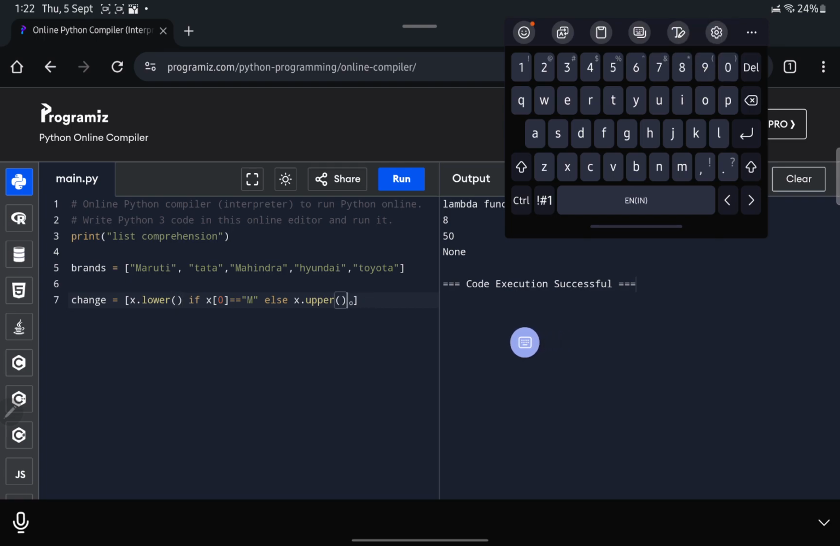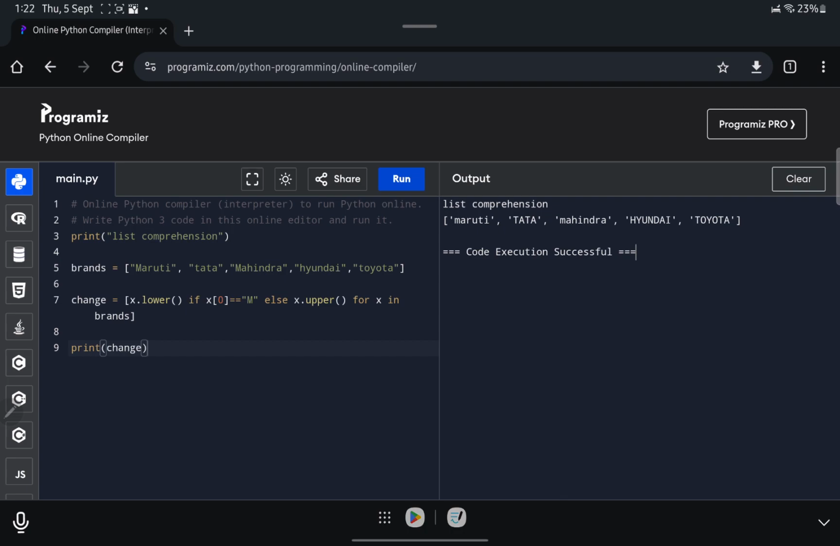Now I'll do for x in brands. Now if I print my change list, let's see what we'll get. See, every value which was starting with M is now in lowercase, and every value which is not starting with M is now in uppercase.